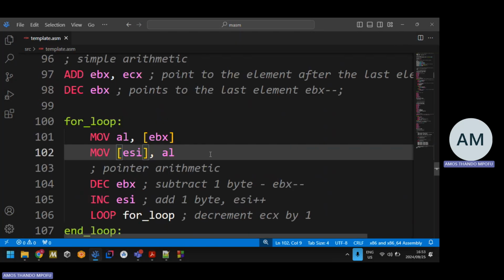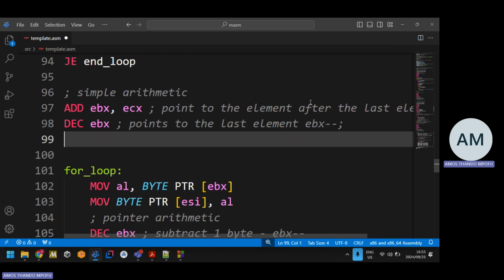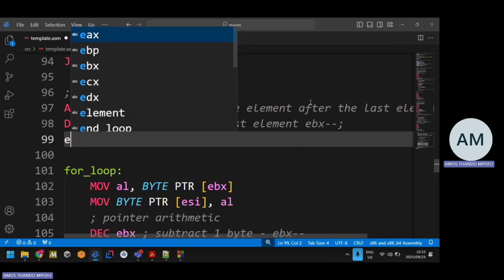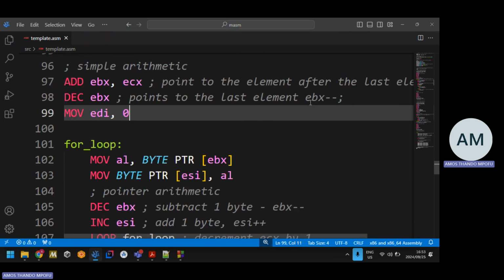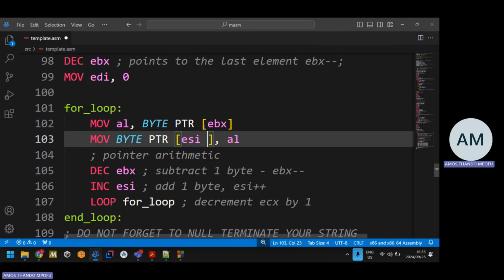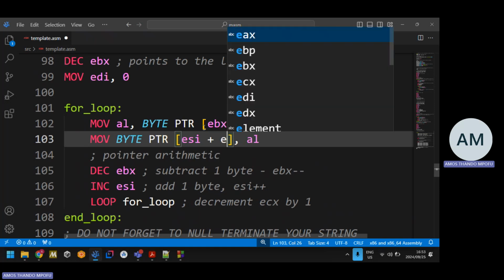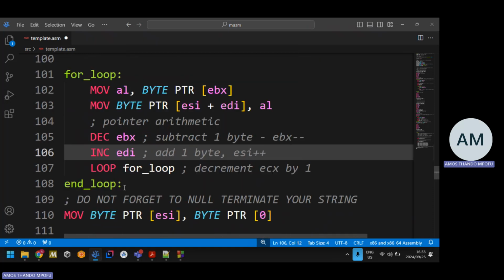Okay, so maybe it's ESI. Maybe I don't have a full understanding of how to use the ESI register. So what I would do is use the EDI register as my counter, right? Instead of incrementing here, I'll use an integer to increment. So I'm going to say ESI plus EDI, and then instead of increasing ESI, I'm going to increase EDI.